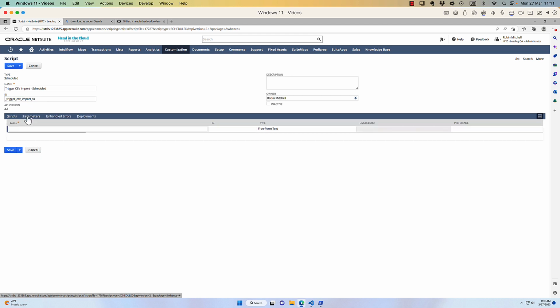And while we're here, we're going to add a couple of parameters to the script. The first one is we'll set a file ID parameter to say which CSV file we want to import.